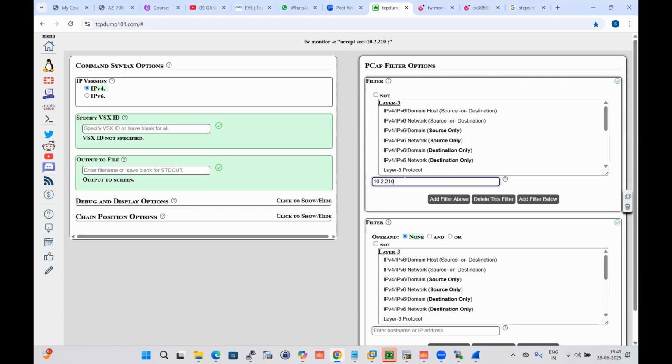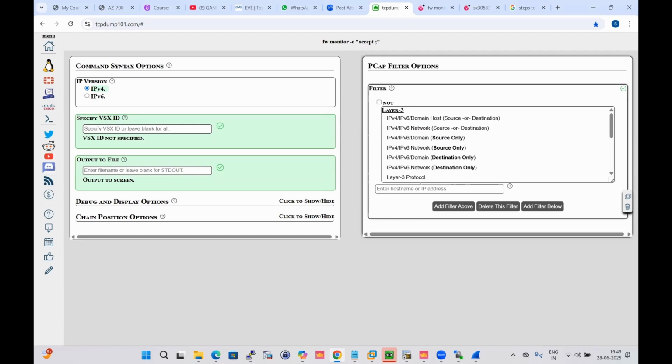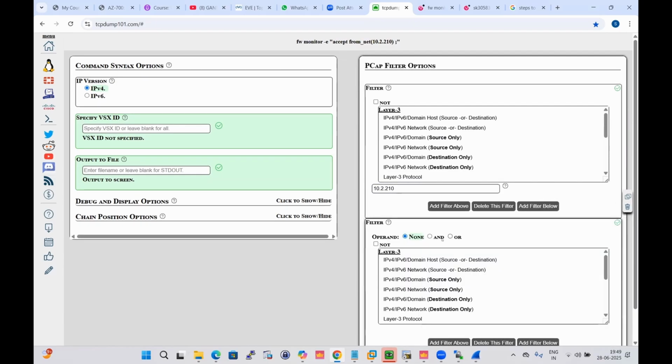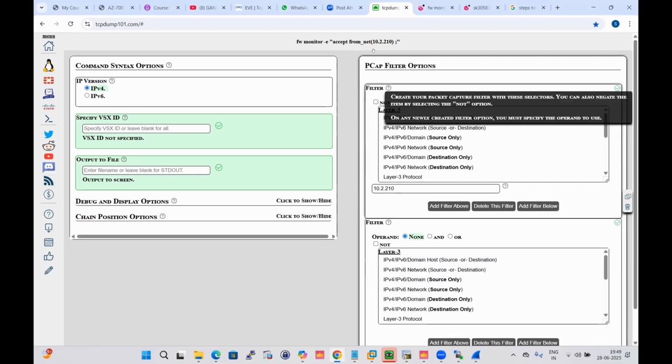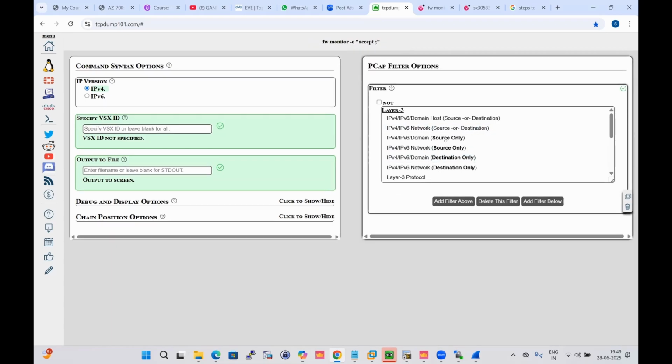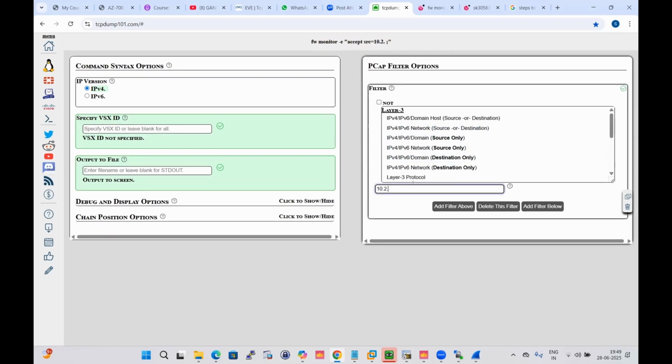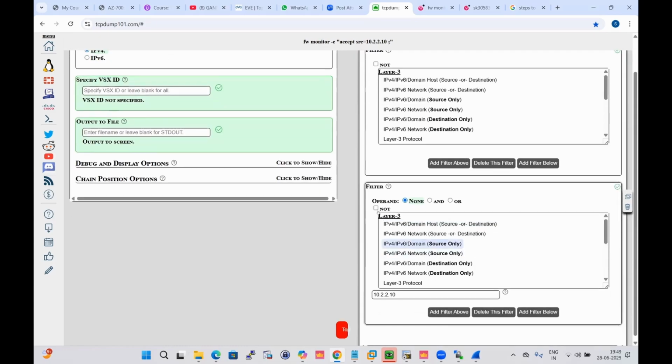10 to 2. Oh, it is not right. I think in the filter, in the operand, we are doing something wrong here. So if you are clicking "and" here, this is gone. It should not. It should be there.